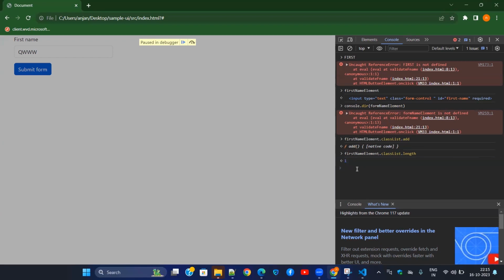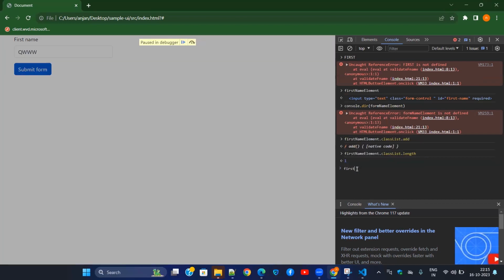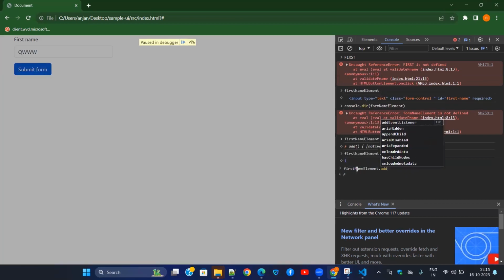That means you want to use that first name element, dot add, and then add whatever class you want, like is-valid, and enter.